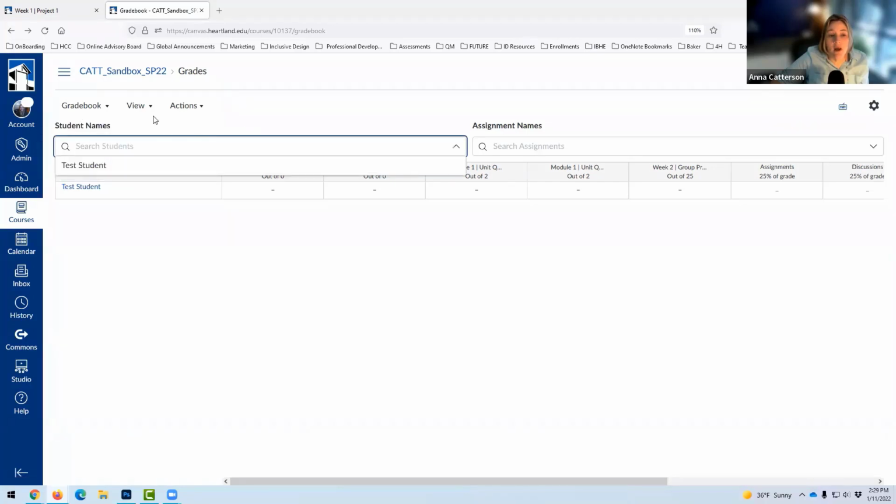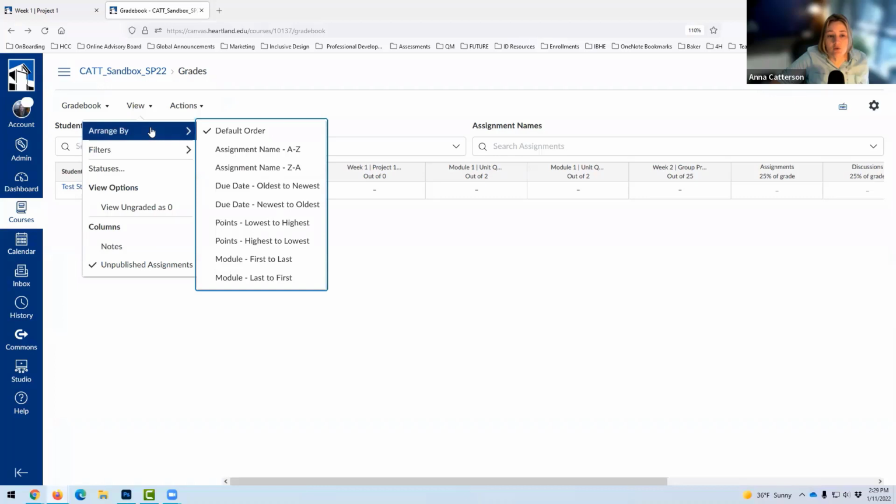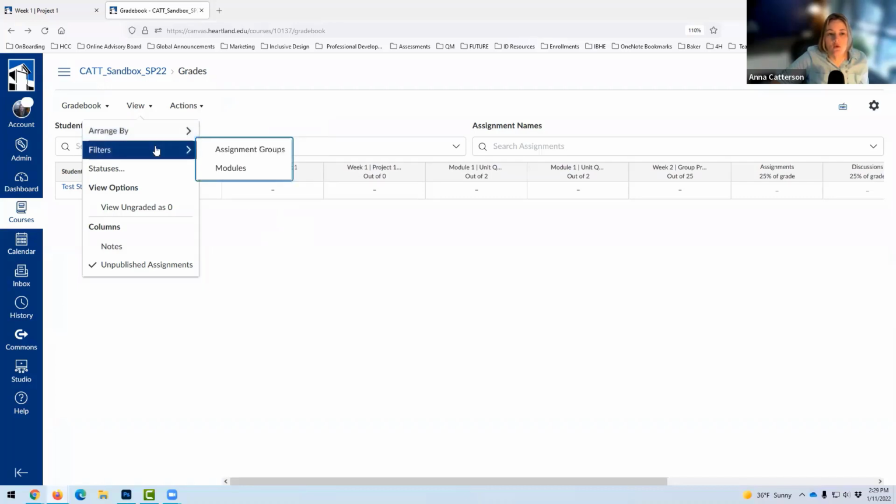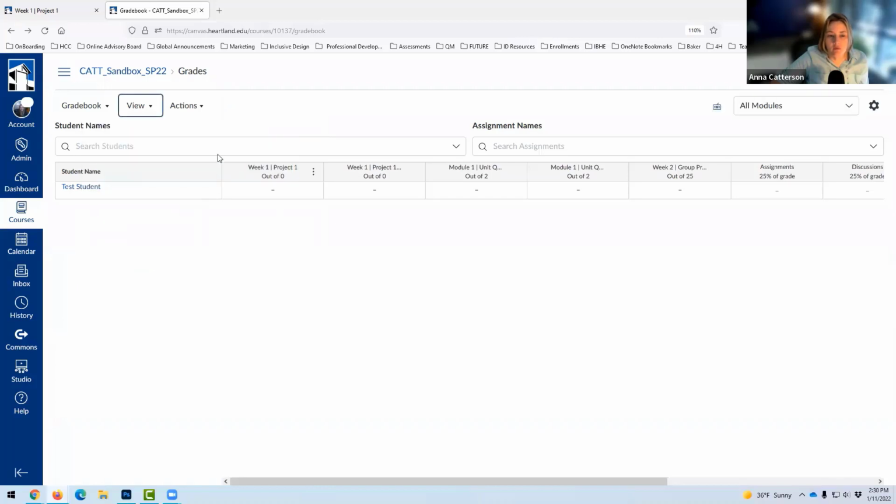Some additional view items that you might see in the second menu choice allows you to arrange your gradebook by assignment name, due date, points, or module. Keep in mind that view is only for you. Students have their own view arrangements that they can do as well. You can also apply filters, so you could just see particular modules if you'd like.